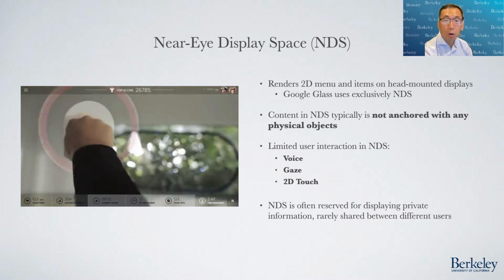Content displayed on the NDS typically is not anchored to any physical objects, and triggering interaction with this content only has limited interaction methods. For example, with eye tracking, with voice, or with 2D touch on the device to navigate through up, down, left, or right motions, like controlling a game controller. Finally, the NDS is often reserved for displaying private information. Therefore, the content is rarely shared between different users on their NDS.